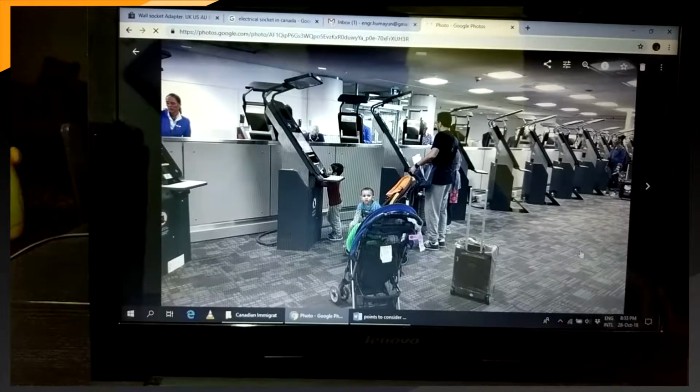Okay, so as you can see, there are ample kiosks available, so you will not face any queue. So here is me trying to help some other person, and my kids fooling around. Anyhow, this is it.